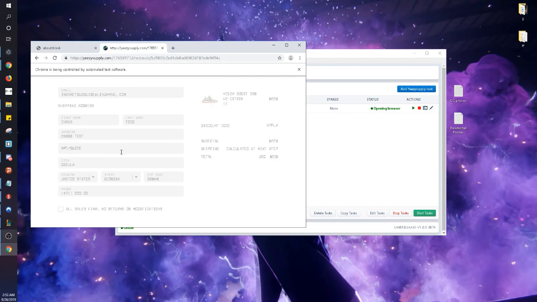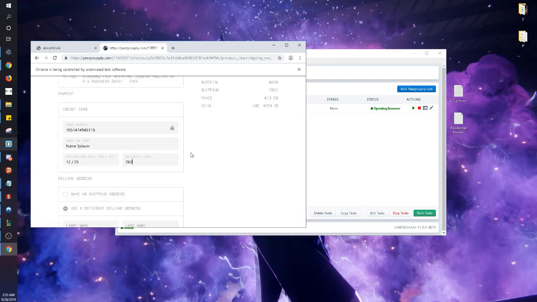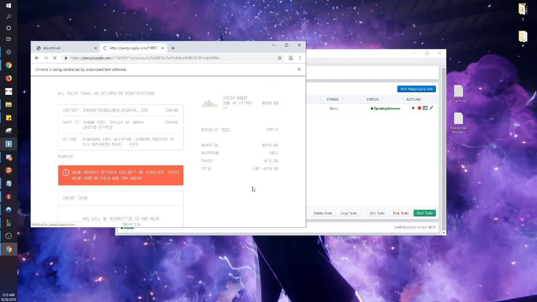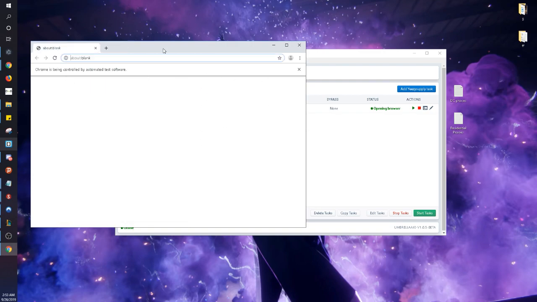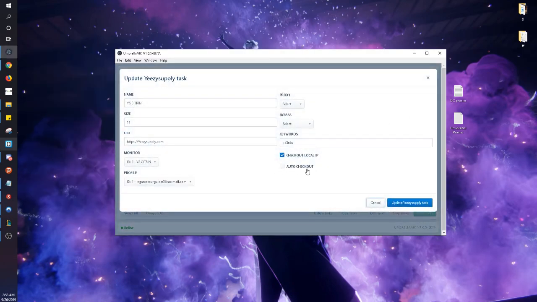Let me put in a zip code. Maybe my zip code was wrong. That's why it didn't fill out properly. And yeah, it just fills everything out for you until you get to this complete order section. And you just click complete order without auto checkout. And of course my card is declined since it's a test profile. Yeah, that's how it works for auto checkout or no auto checkout.